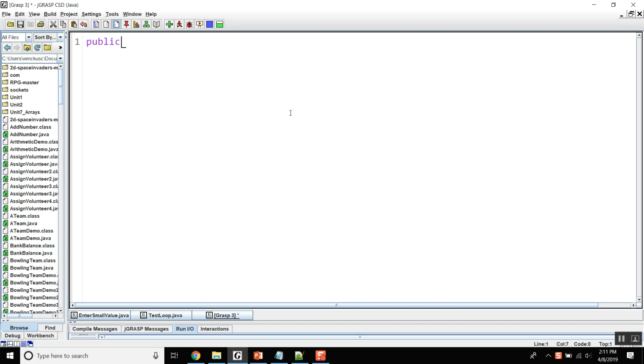Divide evenly? Public class divide evenly. Spell it right. Open curly, close curly. This will be a main class that'll run. So again, we're going to have a public static void main, right? Public static void main string args.